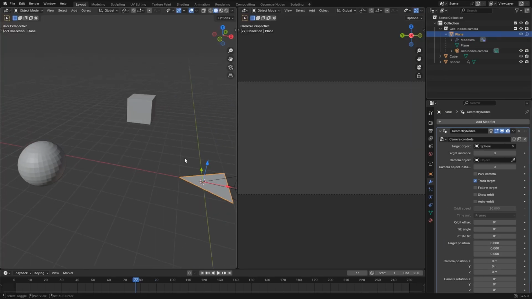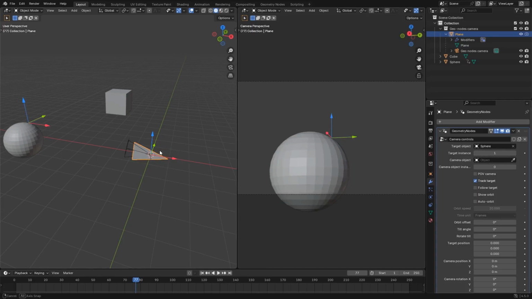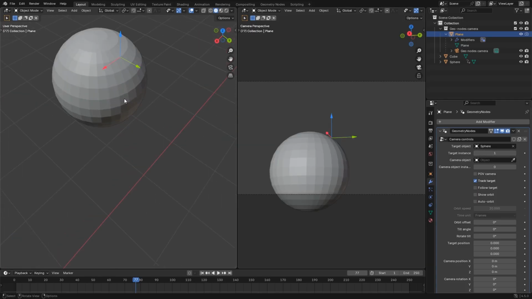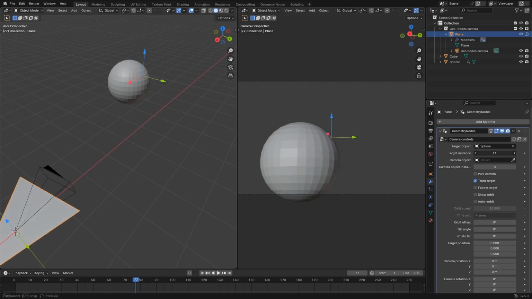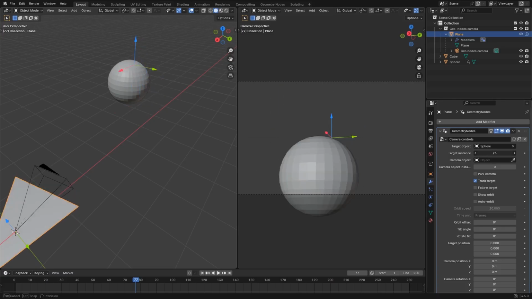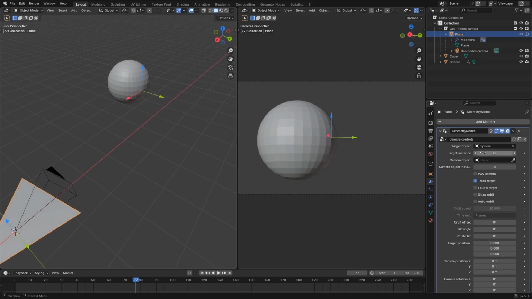You can see that it's returning a 0 value. That's because our target instance is at 0. If I increase the target instance, the target gizmo is attached to one of the vertices. As I increase the instance, it is snapping to the next vertex. You can also do it with face or edge.